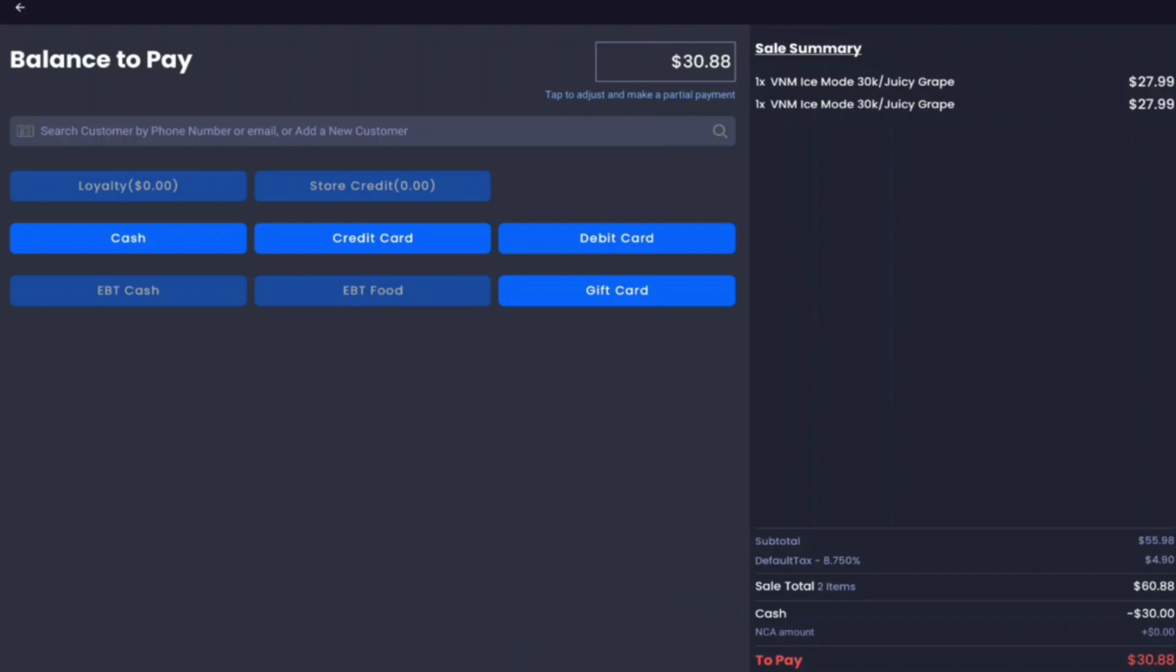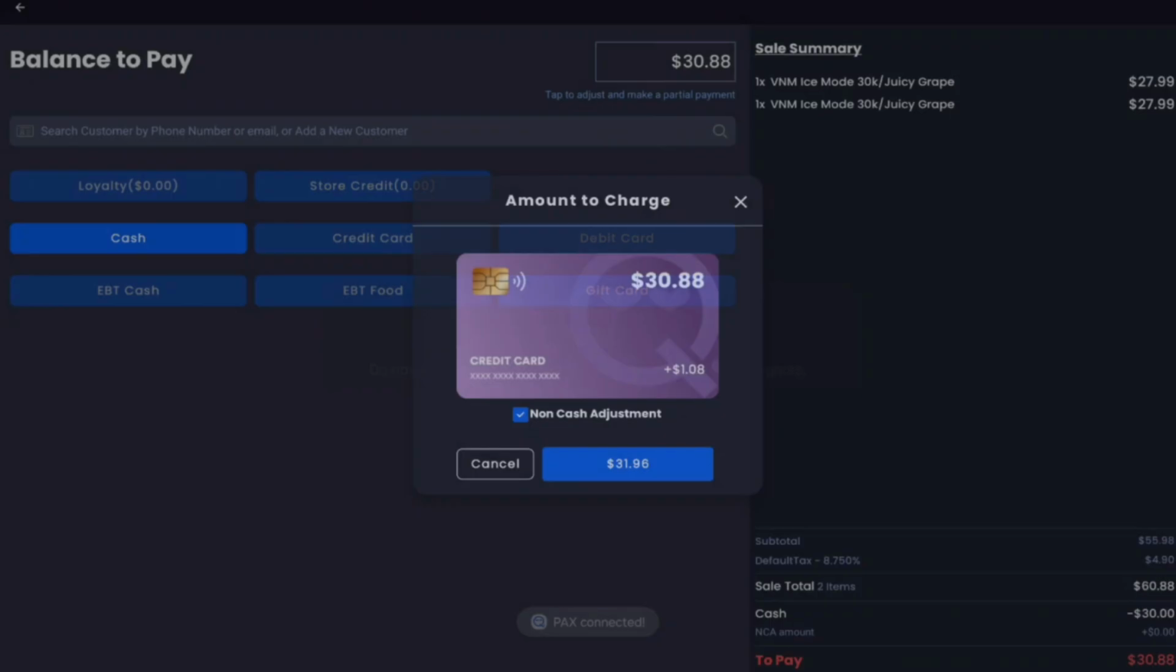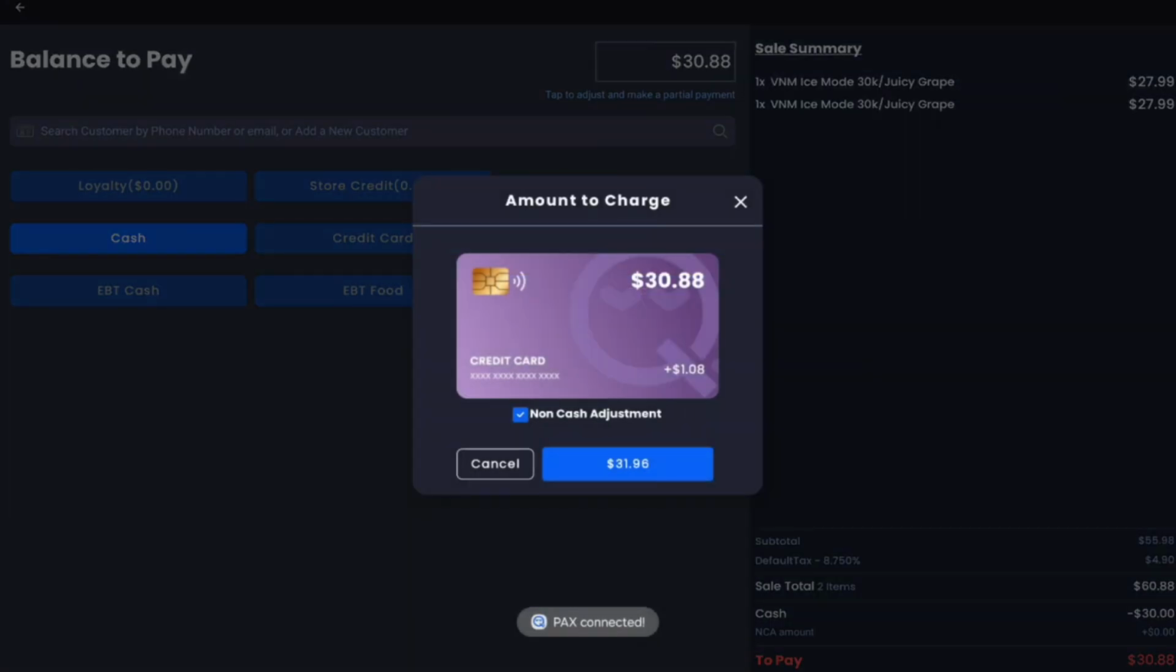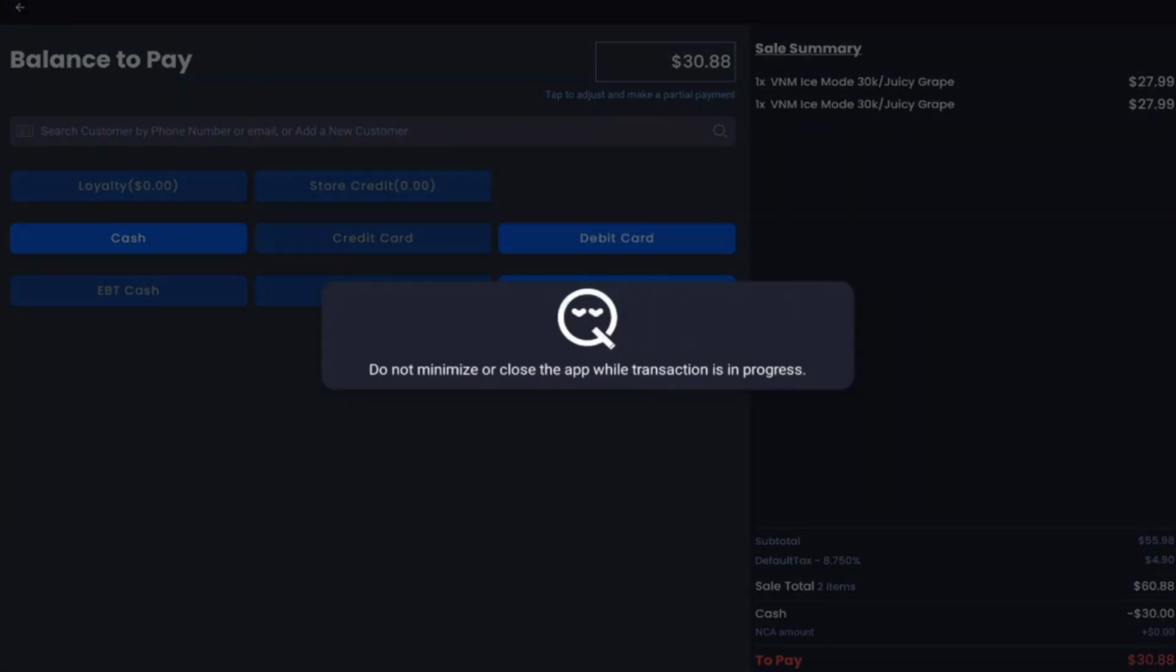For example, this customer paid $30 in cash, leaving $30.88 as the remaining balance to be processed by credit or debit cards. To complete the transaction, select credit card or debit card for the remaining balance, and process the payment.